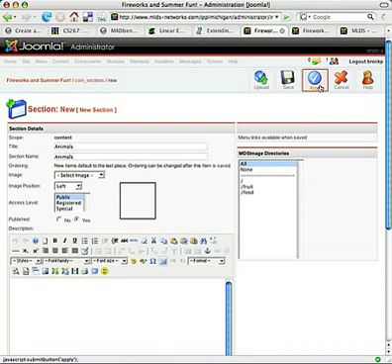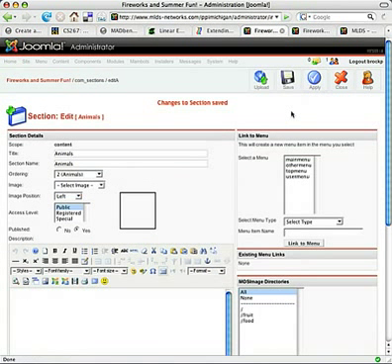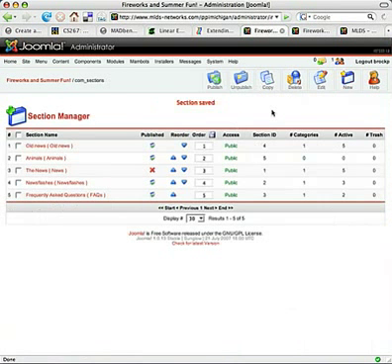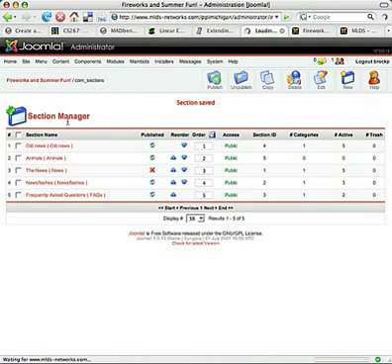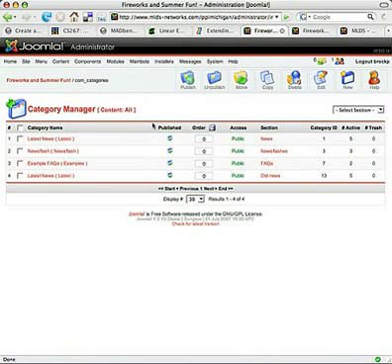I could hit apply, which would save the new section I just created, but it would leave me here to be able to continue editing it. It's a good idea when creating a long item to continuously save what you're doing. You can click save to save it and return to the original listing. I now see the listing of animals. If I use the quick menu at the top, click Category Manager, go to the categories. If you remember, categories live inside sections.